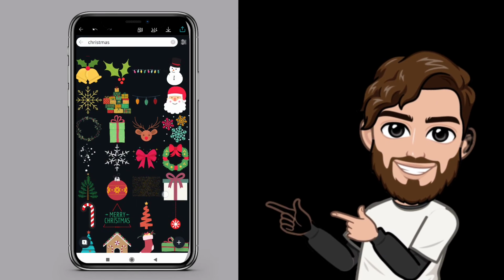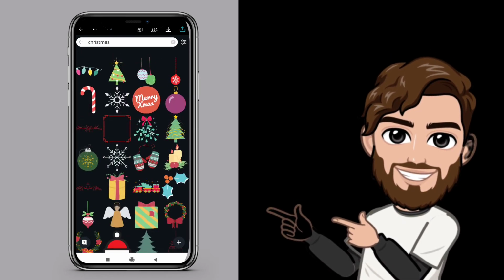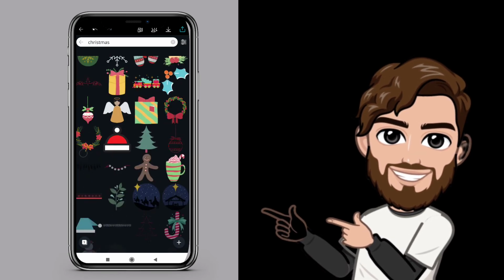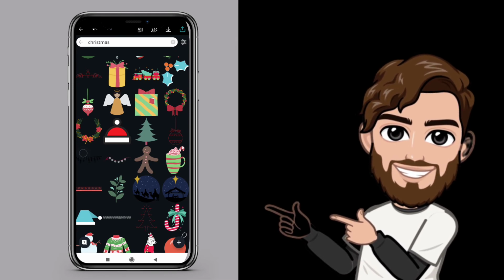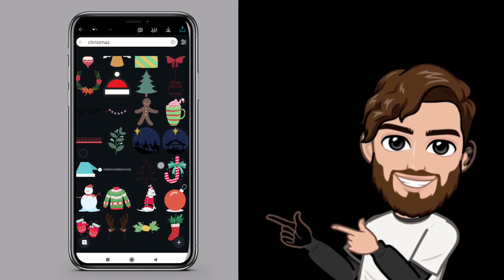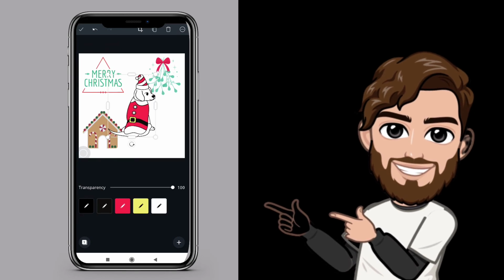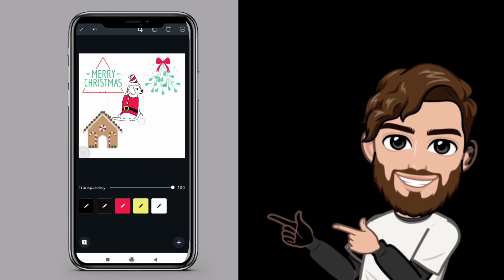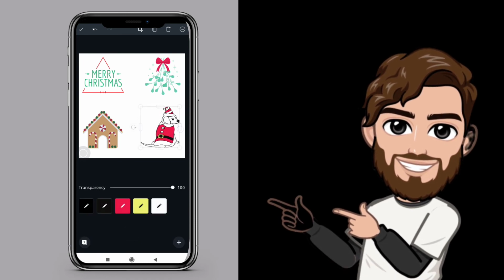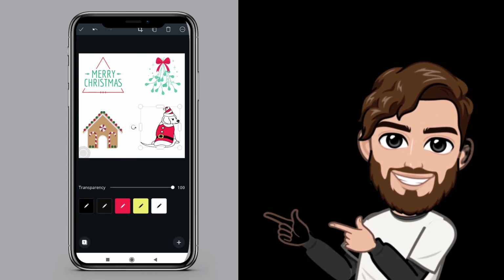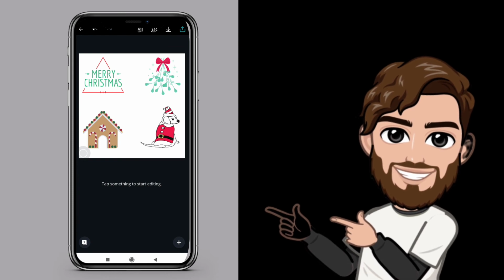So let's have some last design over here. Let's take this one. I think this car. This one looks really pretty amazing. So we have got this one over here. Let's make it bigger. So we have created our sticker pack.